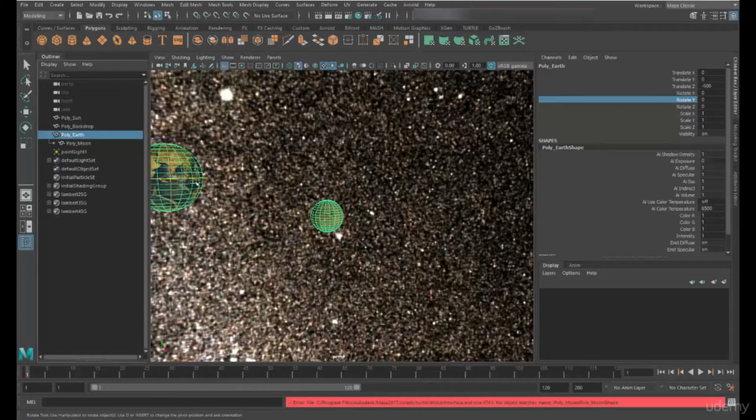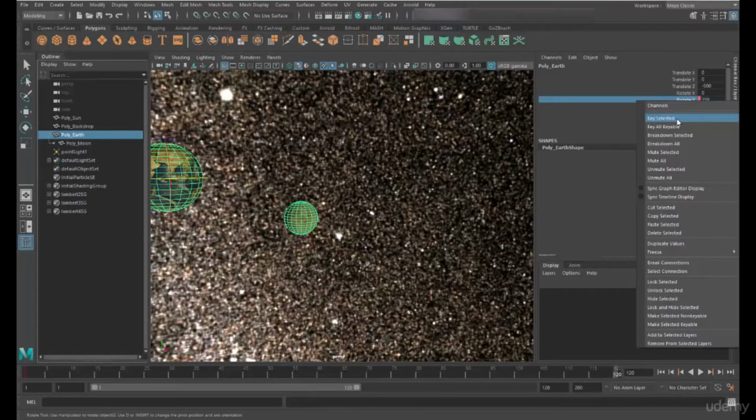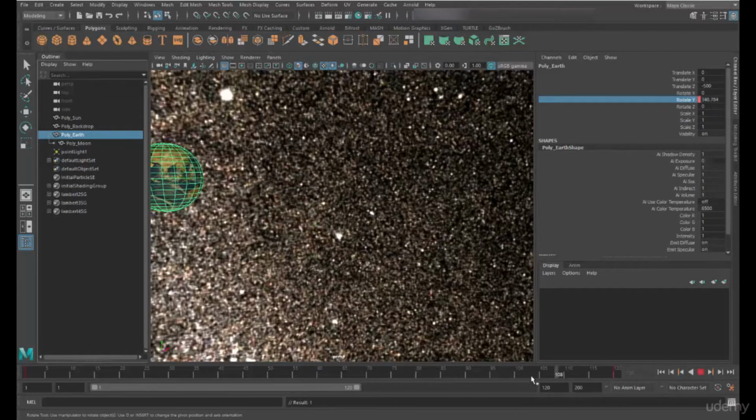But then on the earth we want to do one full rotation in those 120 frames. So let's set a keyframe there for 0, and then at the end we will set this one to 359 degrees. I'm using 359 because then we could set up a loop if we wanted. So 359 degrees, and I'll key that one as well. Now we can see that the earth is driving the moon's position.